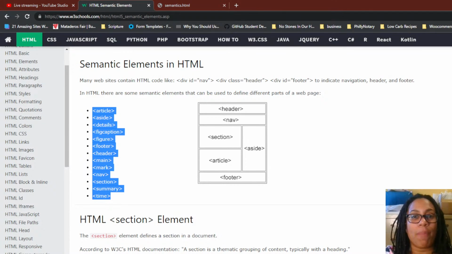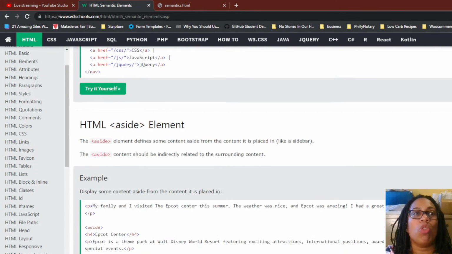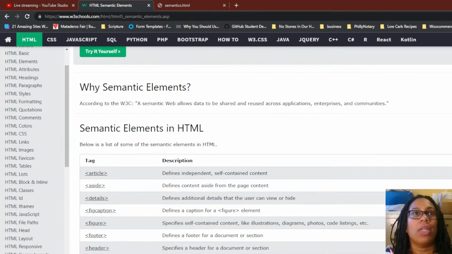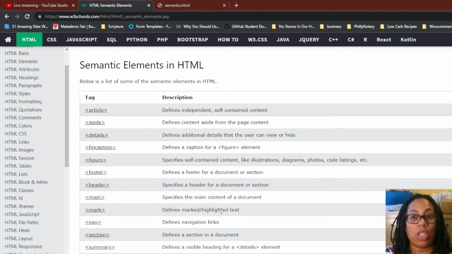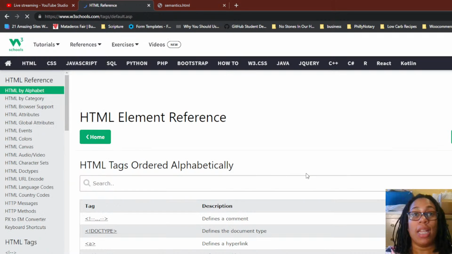Because when you get to the bottom of this lesson here, you will find that they do provide a list. Besides the ones that they mentioned in the article, they're going to provide a list here where it says, for a complete list of all tags, you can visit their tag reference. And so when you do that, you'll be able to see a whole bunch of stuff. You can see that there are all kinds of semantic tags, right?